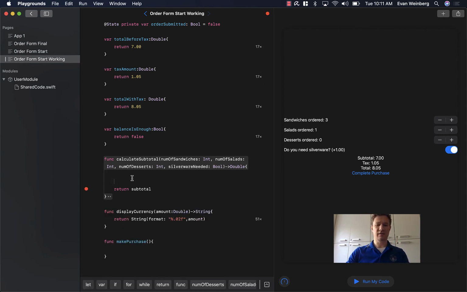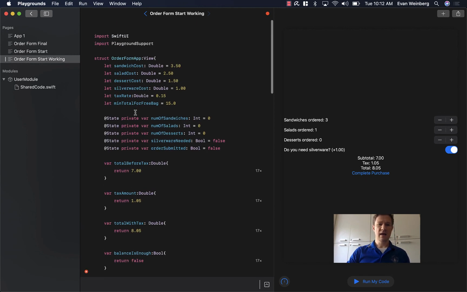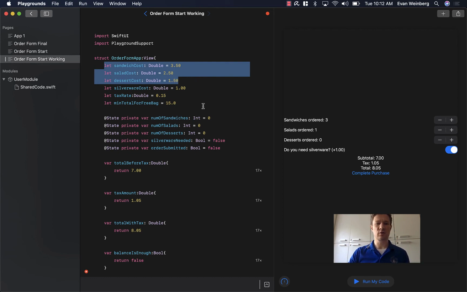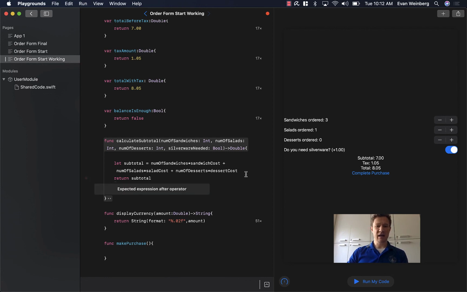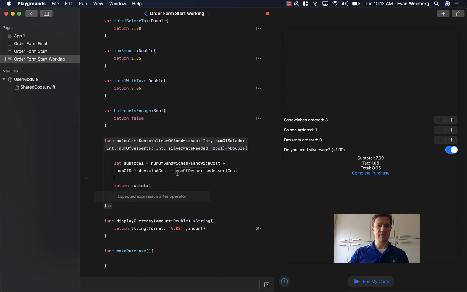So let's now calculate what this subtotal is going to be. So I know that the start of our subtotal is going to be equal to the number of sandwiches times the sandwich cost. And I'm going to continue writing this expression for each of my items. And I'm just getting these variables. These are just going to come from the top of my struct where I've set all these values. Okay, so you can see I'm taking the number of sandwiches times each of these variables, just adding them together. I am getting an error. Let's see why that might be.